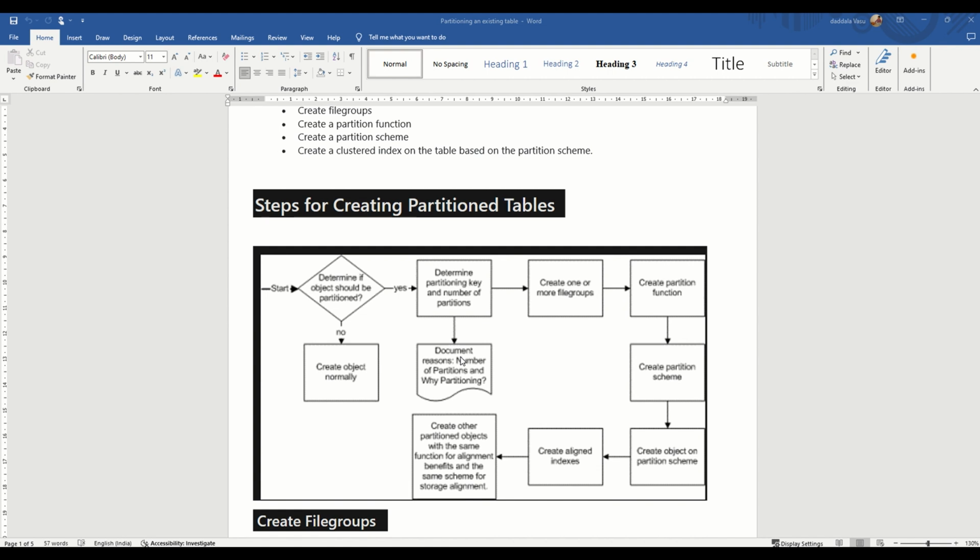So why we are creating that many partitions and why we are taking that column, and create one or more file groups. As I mentioned, this is optional. We can use the default primary file group also. Then we will proceed to create the partition function with the partitions, and the next step is to create the partition schema, and the other step is to create the object on the partition schema. Once these steps are done, we have to reference that schema on the existing table or create table, and create aligned indexes. Once the partition schema is defined on the table, we have to create aligned indexes on the table, and the final step is to create other partitioned objects with the same function for alignment benefits, and the same schema for storage alignment.